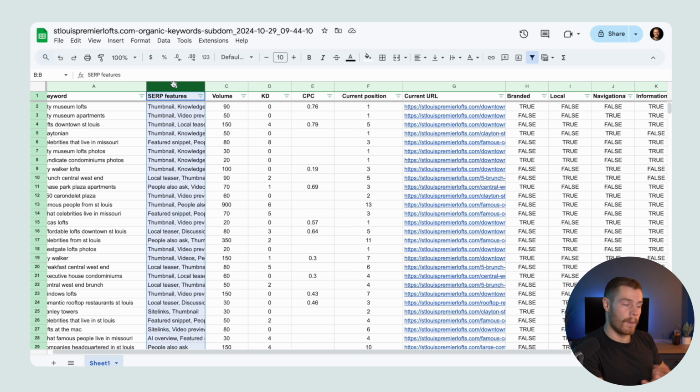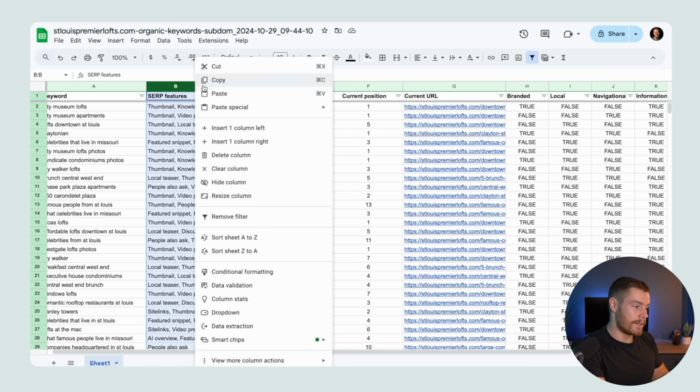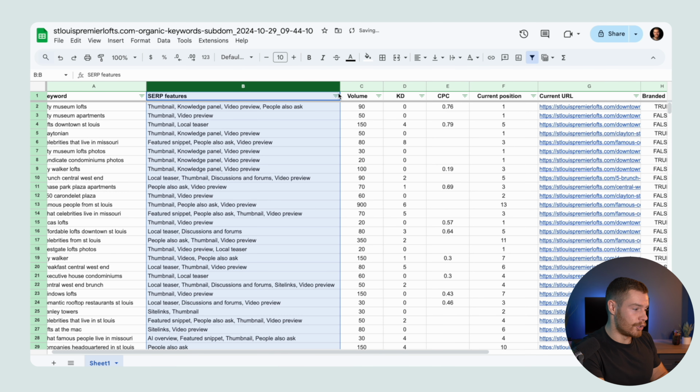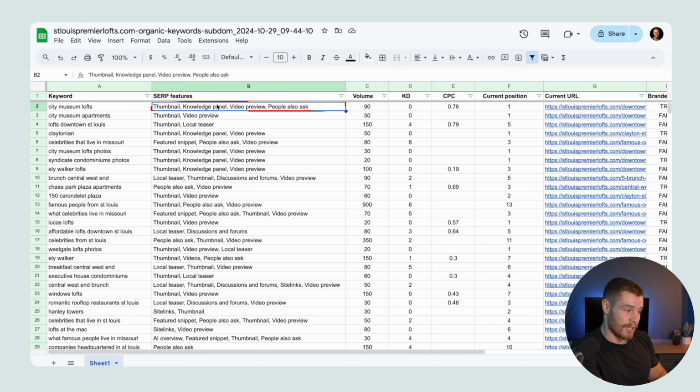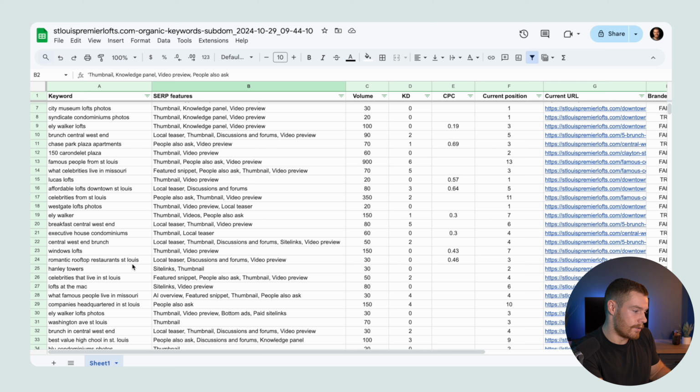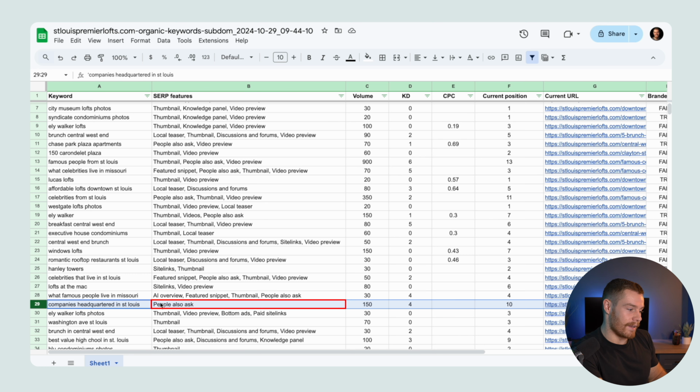And if you're curious about the SERP features for every keyword, this column right here can be very helpful for that. It'll show you that some keywords have a lot going on in the SERP features. So for example, this one has a thumbnail, knowledge panel, video preview, people also ask. And then some of them might have just one or two. So this one down here just has a people also ask. So the more SERP features there are for a keyword, the more difficult it might be for you to get traffic for that keyword, because everything that's a SERP feature on the top of the page is probably just going to push down the organic rankings. So just something to keep in mind.